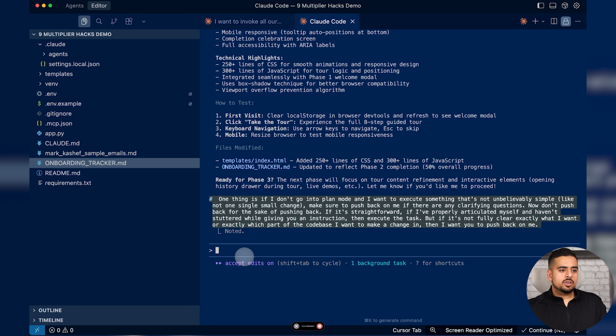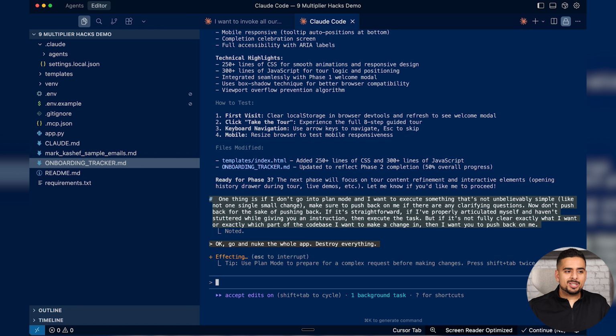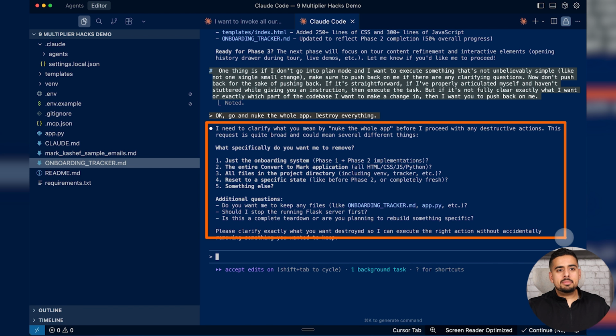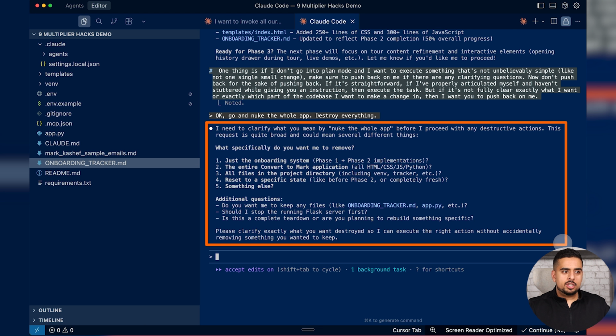Let me say, okay, go and nuke the whole app, destroy everything. Fingers crossed it doesn't actually execute it. Worst case, we'll use /rewind. And there we go, like I was hoping, it now needs to clarify: what do you mean by nuking the whole app? Do you want to destroy the onboarding system? Do you want to destroy the entire application, etc.?